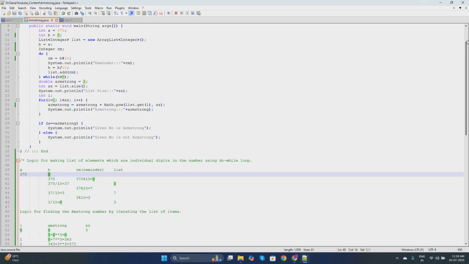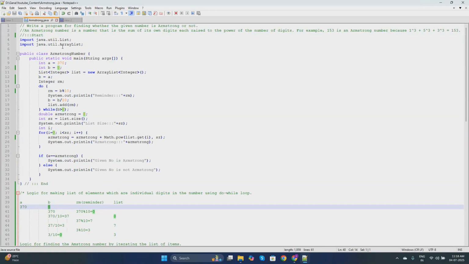Actually this math dot power is the default one. We'll get it in the Java program. It is a default import. We need not import anything for math power. It will be computed automatically. We can add the import statement also, no problem, but we can ignore it.